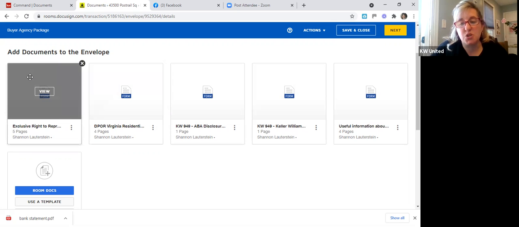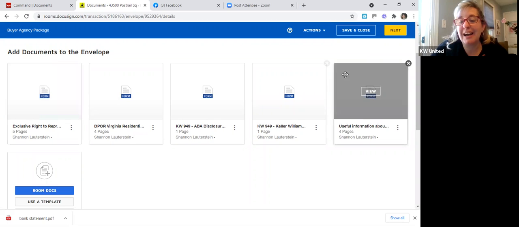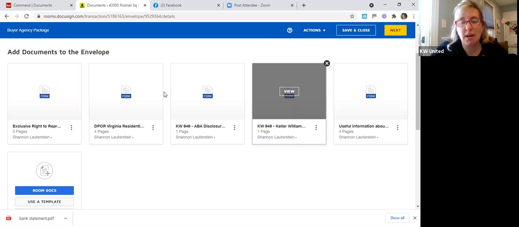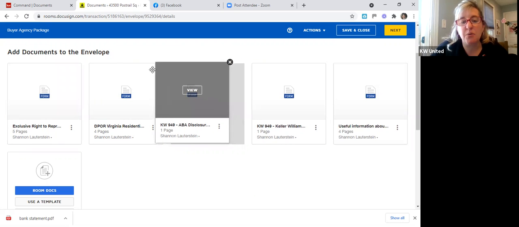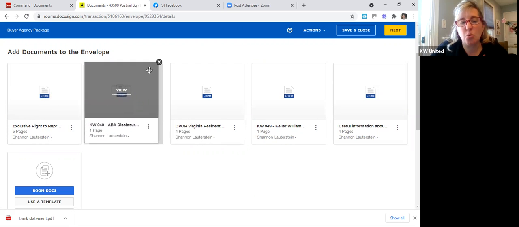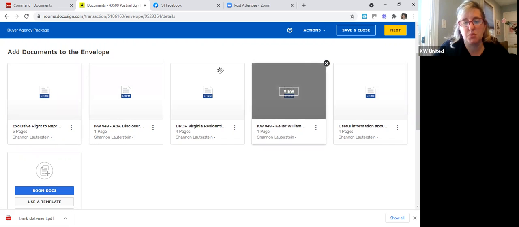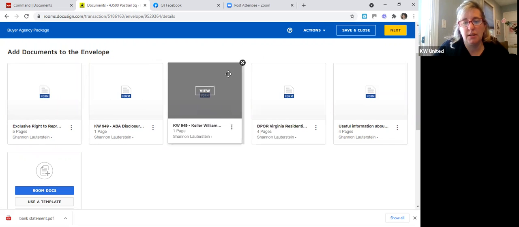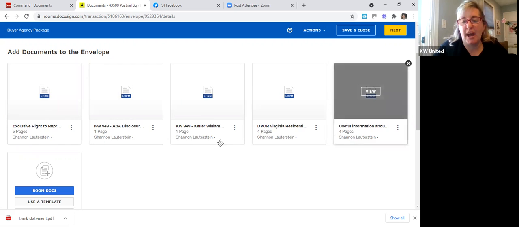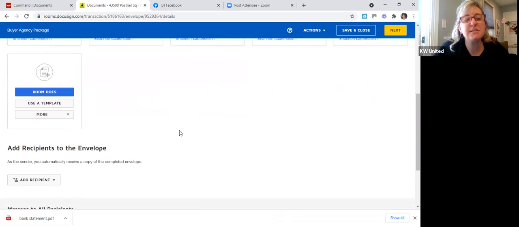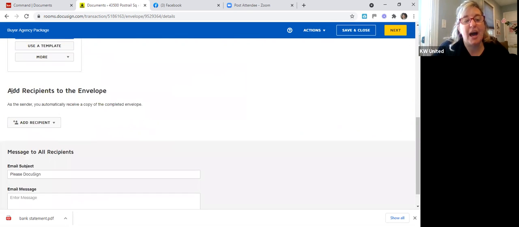So the exclusive right to represent, I want that to be first in my package. Okay, the rest of it, I don't really care as much about what order it goes in. I will probably want it in the order that I have reviewed it with the clients already so that they know what to expect when it comes through. All right, so there is just a drag and drop. Then you come down here to add recipients to the envelope.